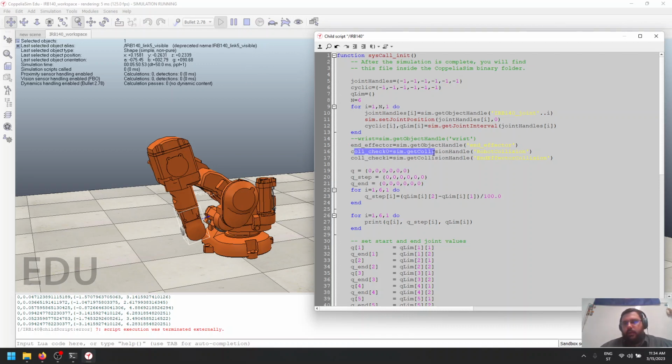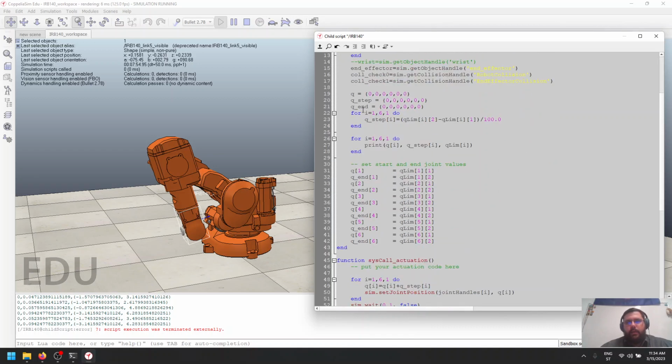And we are going to call two collision handles. So just access a collision handle that handles robot collision and the collision handle that handles end effector collision. This is just a placeholder, but if we had an actual tool here or something, it could detect that as well. And we're going to set all the initial values of joints to 0. Step of each joint is going to be initially 0 and then set here.